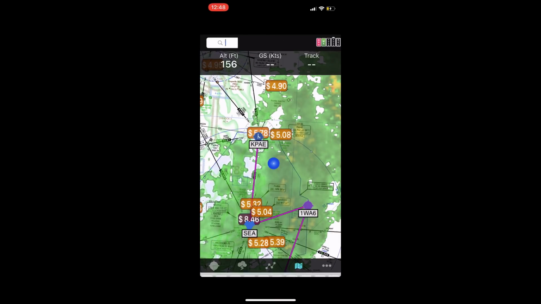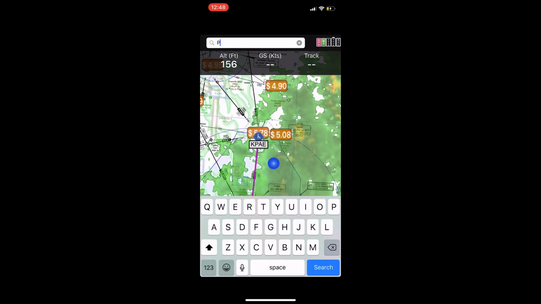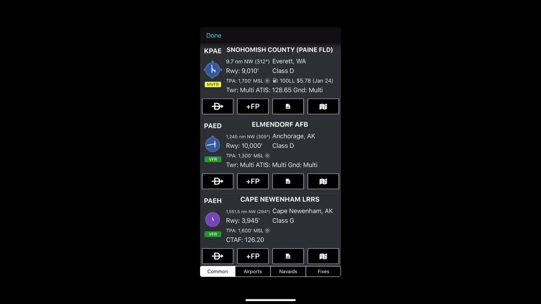So let's type something in. I'll tap into it, type in my home airport, Paine Field, PAE, and hit the search button. The screen layout is a little bit different when it shows you the search results. Most notably, in previous releases of FlyQ EFB, the four buttons, Direct To, Add to Flight Plan, the Map, and the Procedures view, were all on the right side of the cell. So next to KPAE, there would be a cluster of four buttons on the right side.